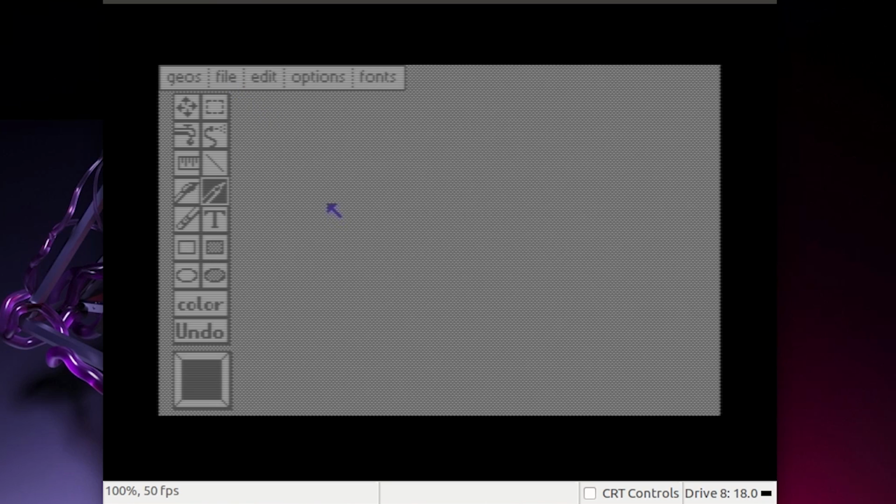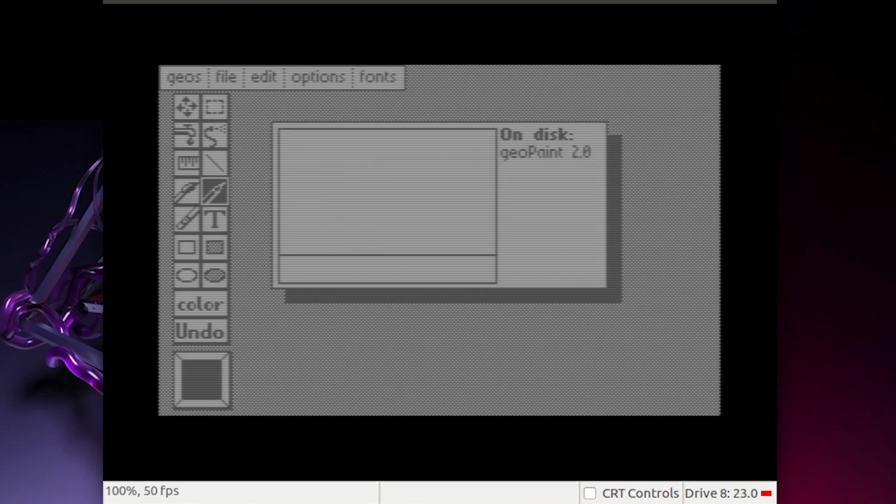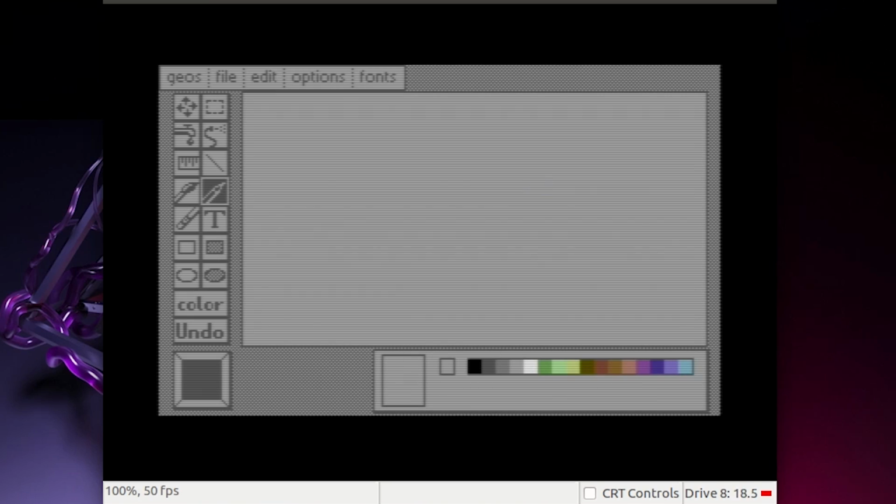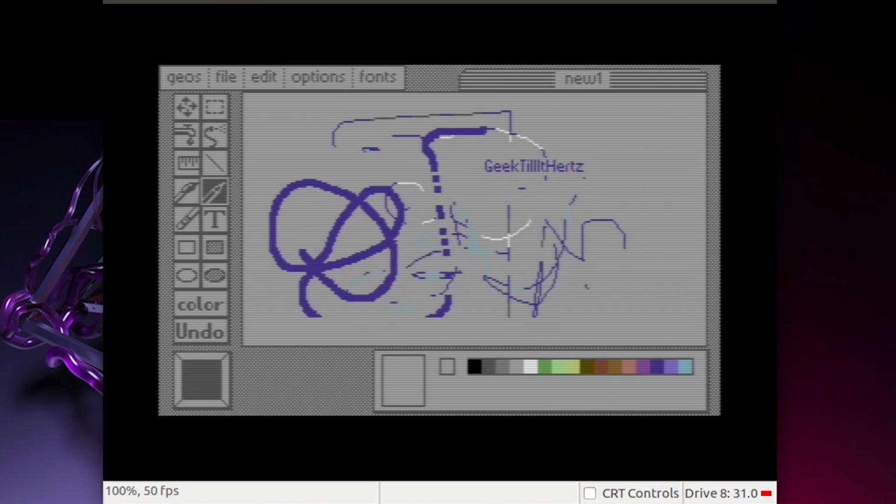So open, and just wait for it, new, and open. So this is the file that I created just now, and well, that is about it. This is the GeoPaint, and running on the GeoOS.